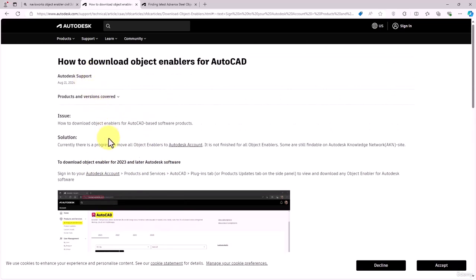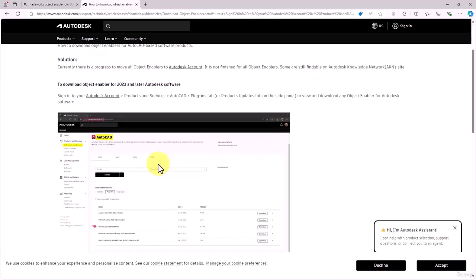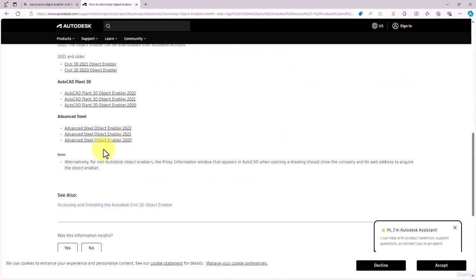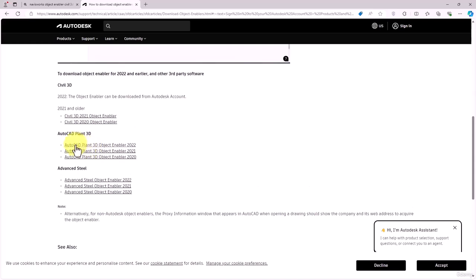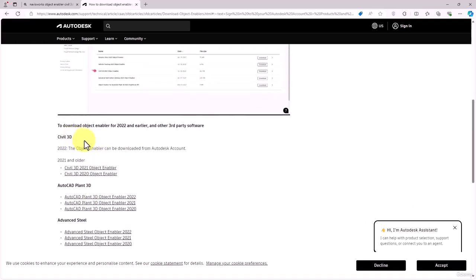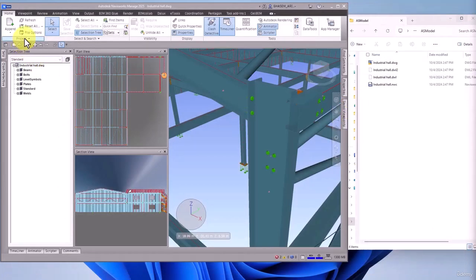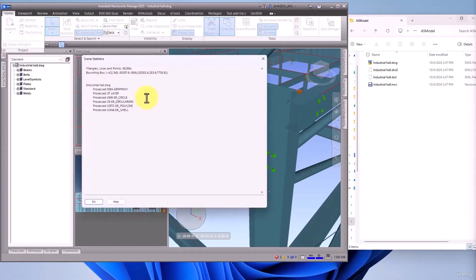After downloading and installing the Object Enabler for software like Advanced Steel, Plant 3D and Civil 3D, the elements of that model will be displayed completely, and it avoids bugs and proxies. You can check in the statistics in here which elements are okay, because I have it on my system and I don't have any problem.